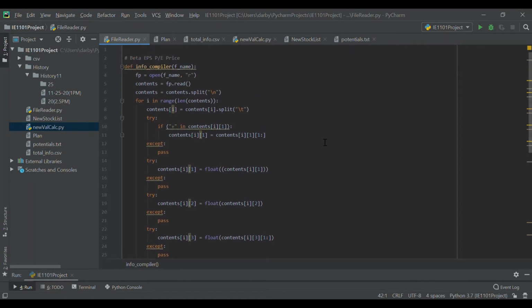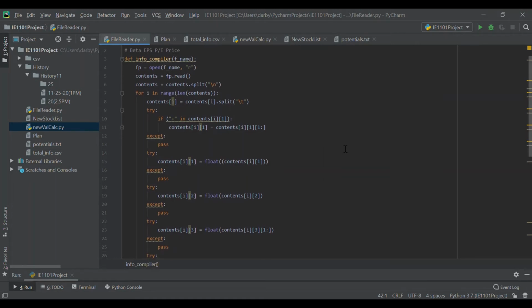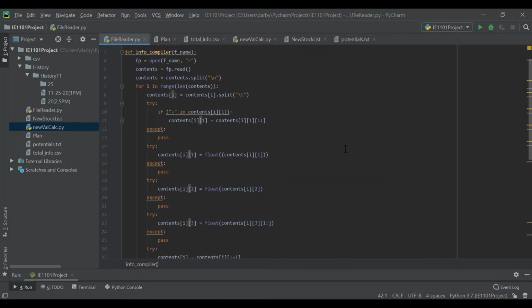I didn't want to throw any errors or anything, so I just did a bunch of tries, because if it doesn't work, I don't really care. I'll just discount it, because I can't calculate the values I'm looking for without the beta or without any of the information. So all these tries are just: if it doesn't have a piece of information, it can't do what it's trying to do. Just skip it. Doesn't really matter.